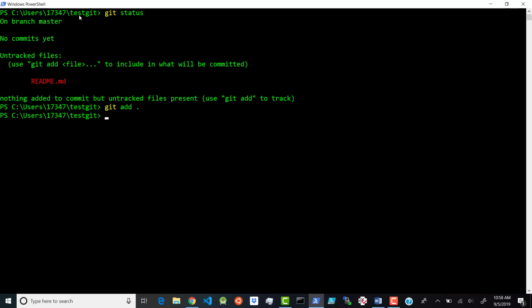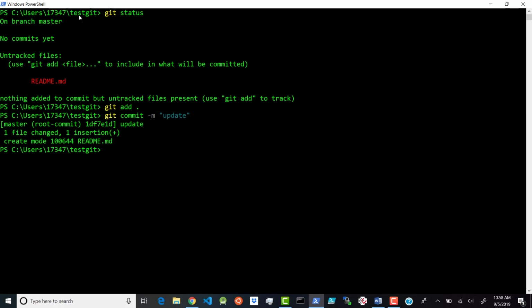Okay, so I got it, git add. I enter that. Now I want to commit it: git commit -m, and then some sort of message. I'll just say update, even though it's a new commit, but that's all right. Okay, so now it's ready to go. Now all I gotta do is just push it. It's real easy: git push origin master.